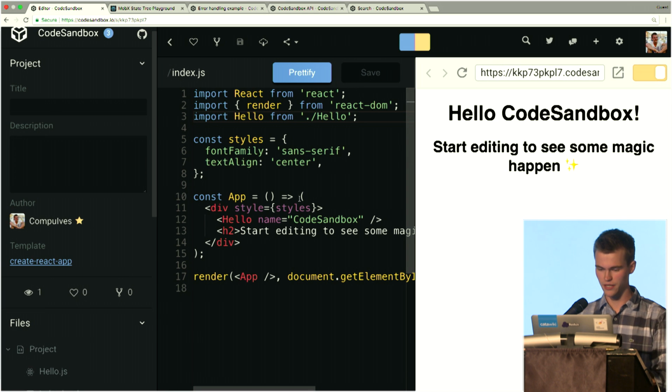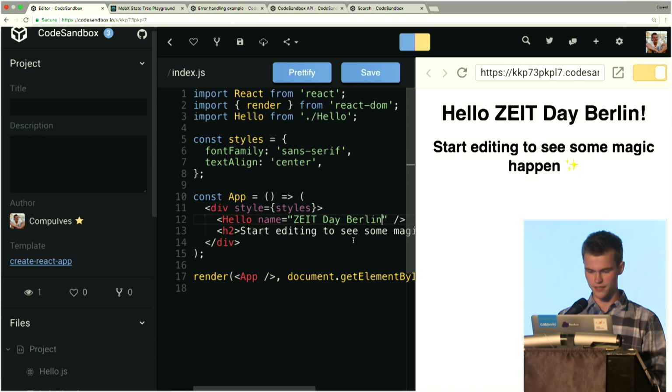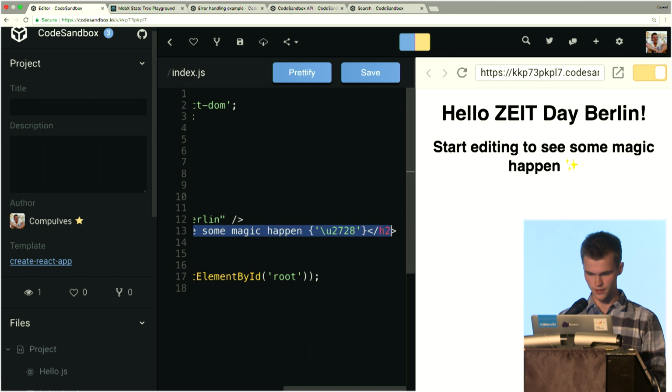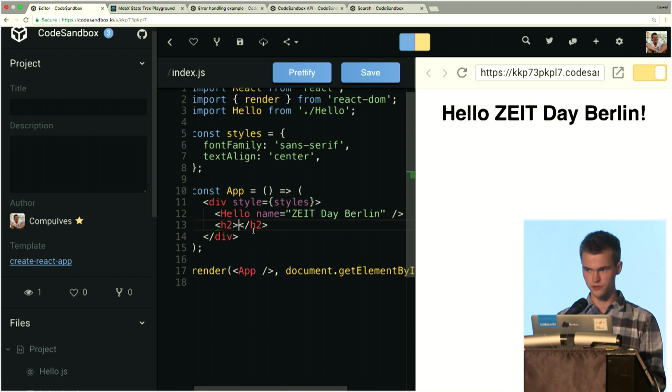So let's make an example sandbox. Hello Side Day Berlin. Yes, I can still type under these nerves. And okay, let's use German.